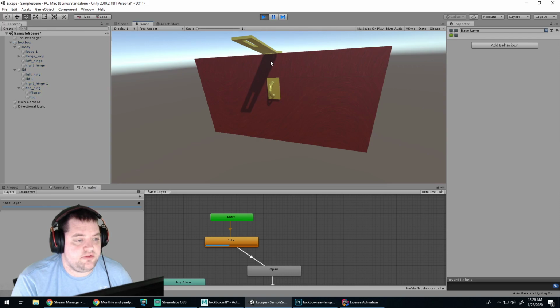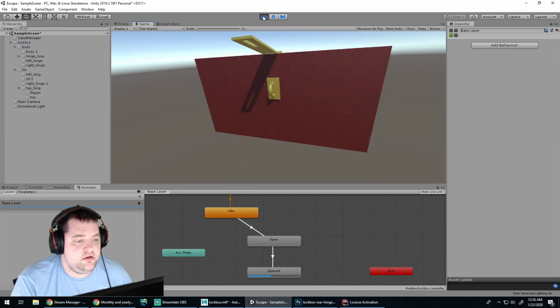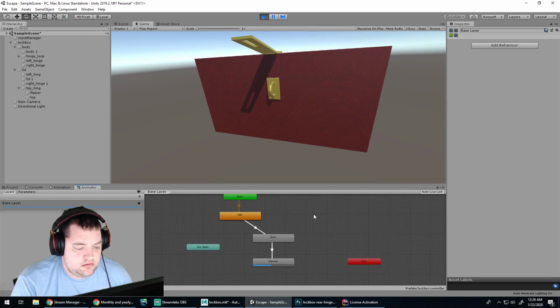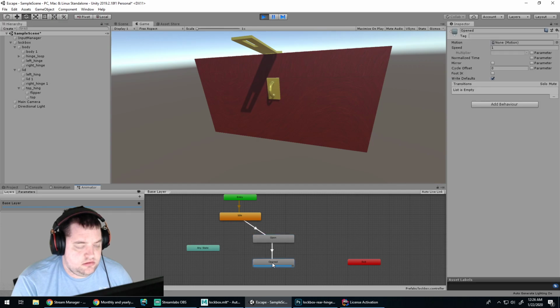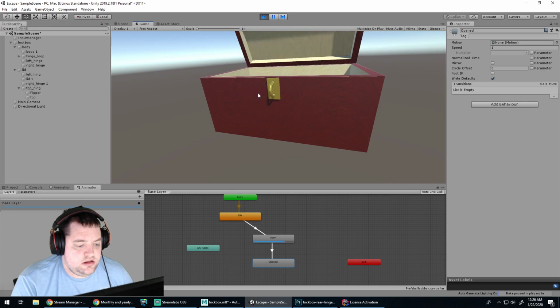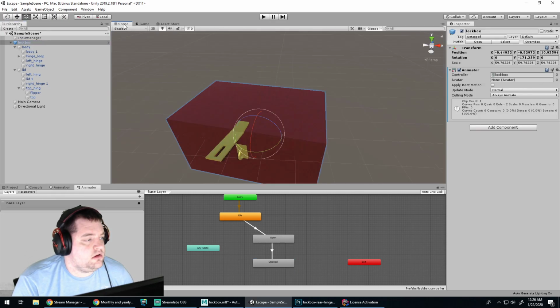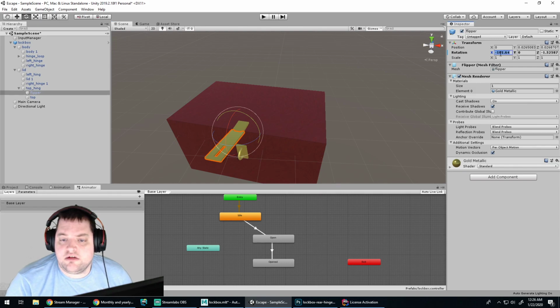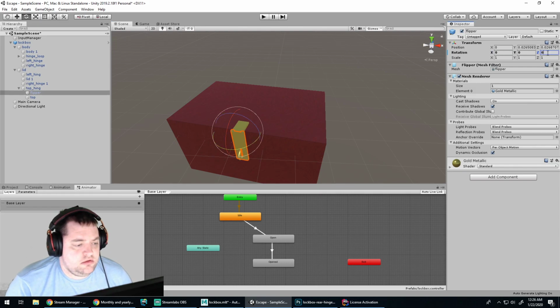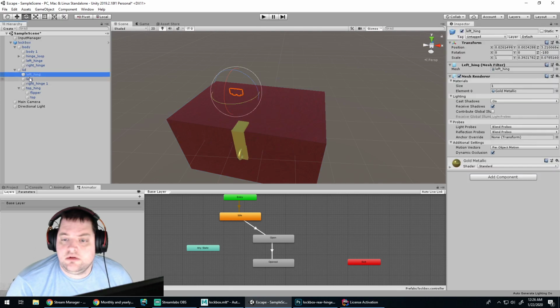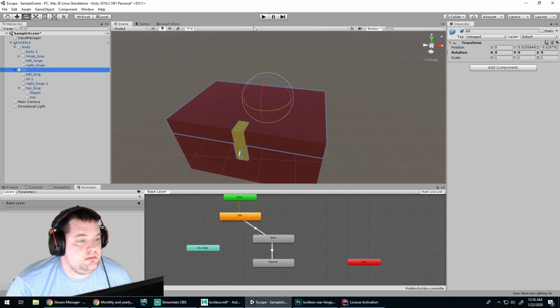Okay, so let's see. I want to see if that resets back. All right. Wait, hang on. Did that open? But then it bounces back. That's a little odd. I want to put that guy back to 0. Yeah, looks like I ended up rotating it on Z somehow. Oops.